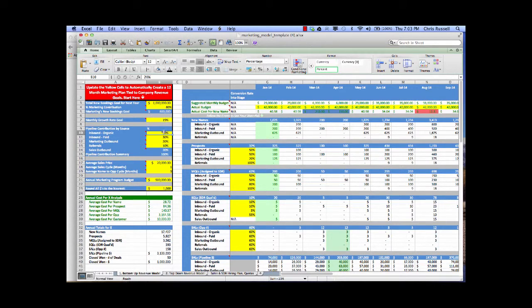I can also set channel contributions. If my inbound organic channel, things like SEO and social media, I can say that's going to be 20% of my pipeline. I can also do this for inbound paid, so things like pay-per-click, Google AdWords, sponsored programs, trade shows, marketing outbound, and referrals. I can set pipeline contributions for each of these channel groups.